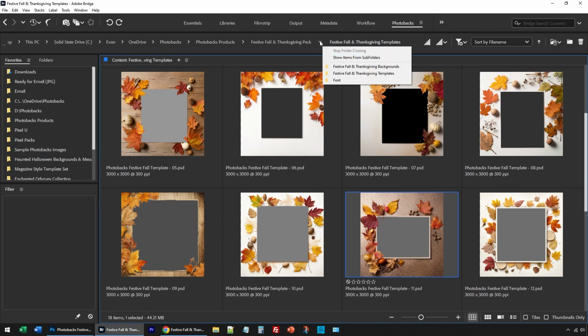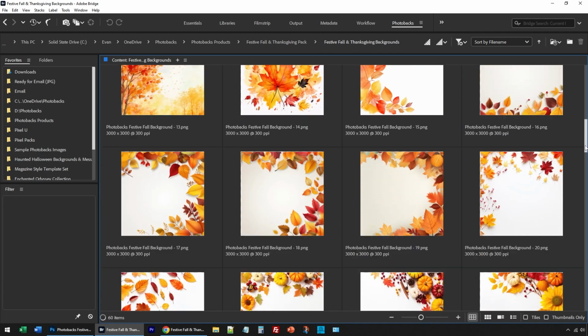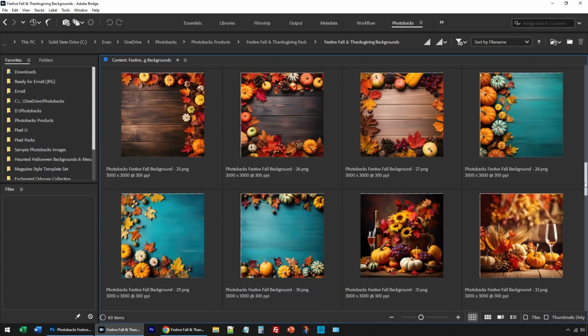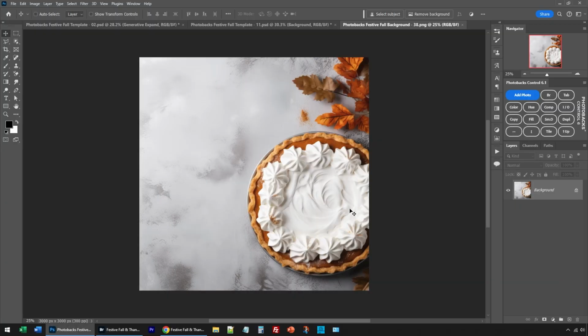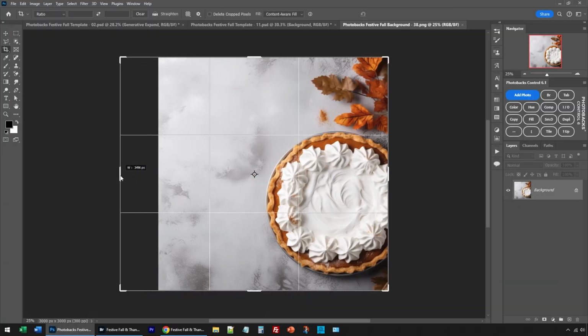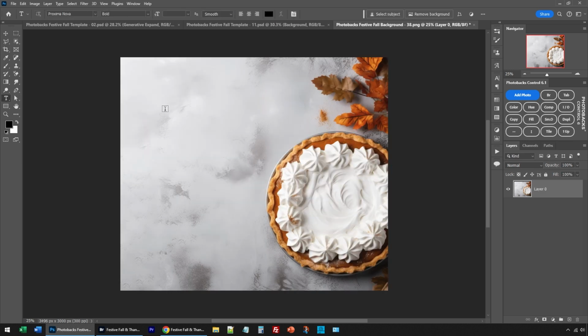Now I'm going to open up some of the backgrounds that are included. Again, there are 60 and they are so beautiful. You can take any one of these backgrounds. Let's say you're making a recipe you want to post online. So we open up this background. Let's expand it a bit with our crop tool and content aware fill. We'll come over here to our type tool and then we'll just type in what we want to say.